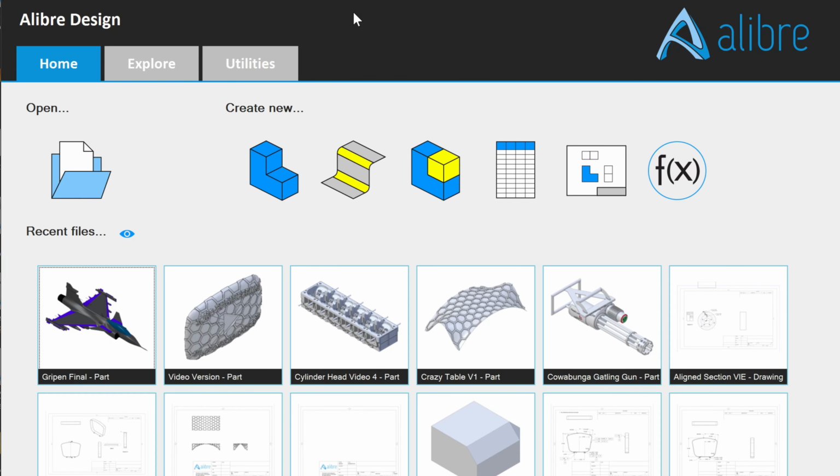All right, so this is the Libre home screen. This is what you see after you install and open Libre. And what we've got here are three major tabs: Home, Explore, and Utilities. In the Home tab, of course, you have the ability to open a file, the ability to create a new part. This is what this video is exclusively focused on.